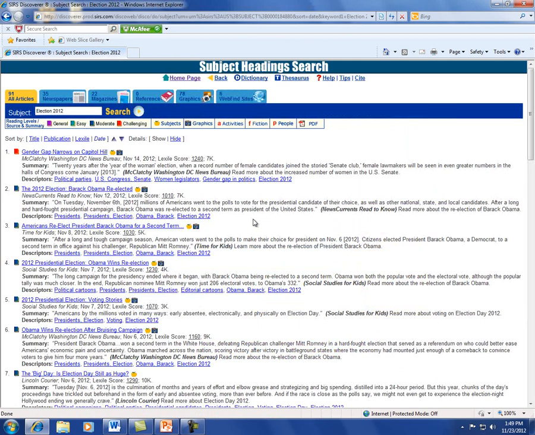Here's our list of results. Notice that to the left of each title there's a little book icon. If you hover your cursor over that, it will tell you at what level the reading is. For example, this first one, it indicates that it's challenging. The second one at moderate reading levels.